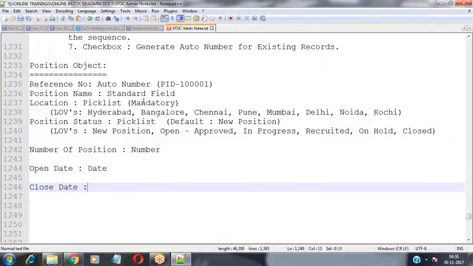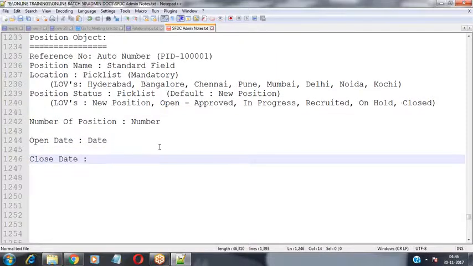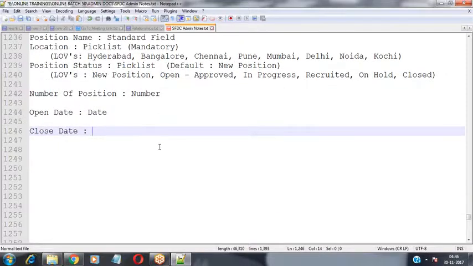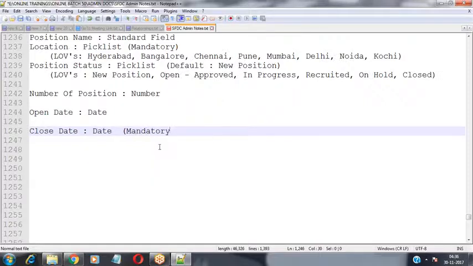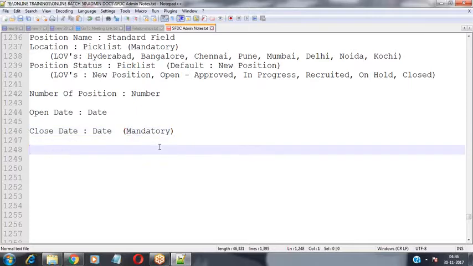And close date, nothing but by what date you would like to close this position. I need the resources by some so and so date, so we have to select the date over here. But in this case, this is a mandatory field. Compulsory, we have to indicate the target date. Based on this close date, the recruitment people will start recruiting the candidates, and they will find the right people within the specified close date.